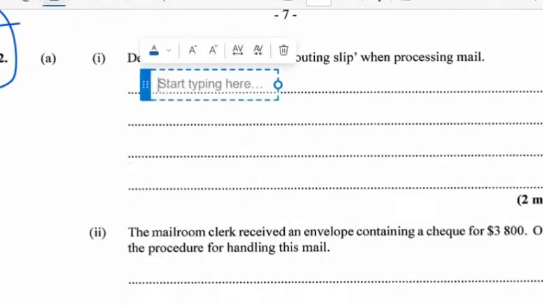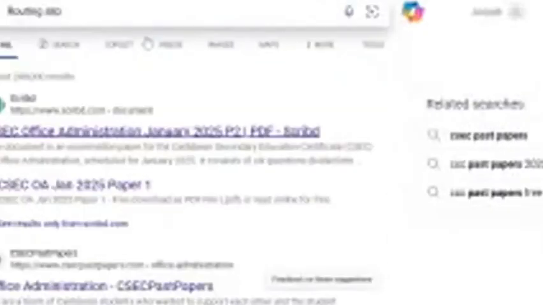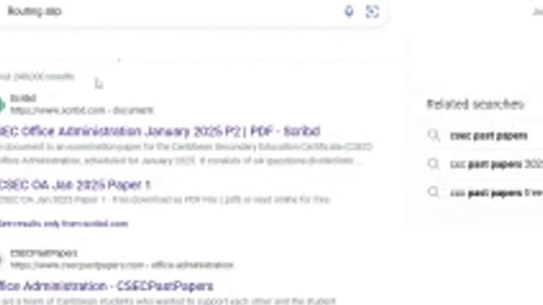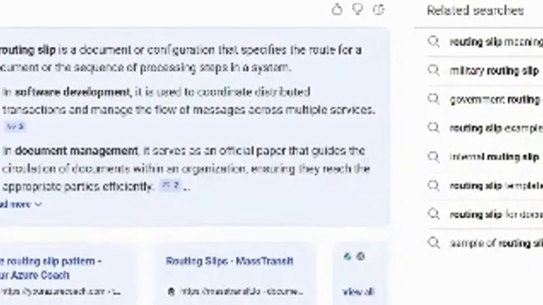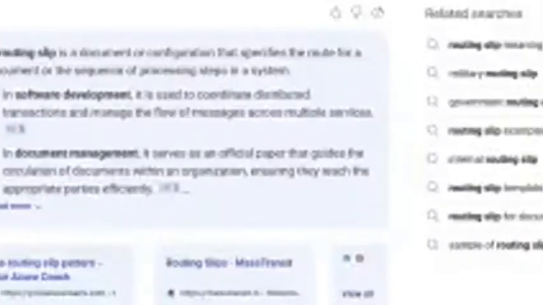Let me just set this up here and check up the routine slip just to make sure. Let's take a look at that routine slip. So let me see. Hopefully you guys could see that. It says here, a routine slip is a document or a configuration that specifies a route for a document or a file. Oh yes, I remember what that is.